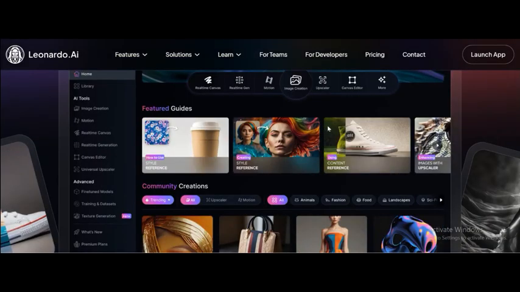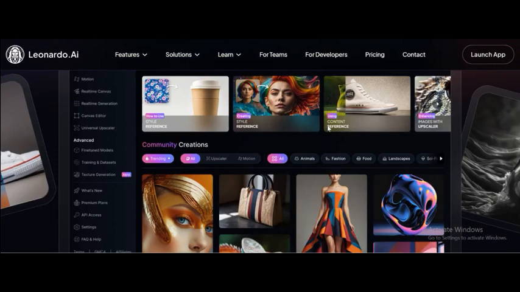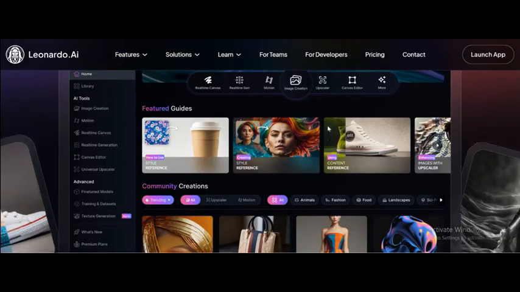Now let's look at who Leonardo AI is best for. Artists and professionals who need production ready assets and thrive on fine tuning the details. It's also best for users who require custom workflows, specific character consistency, and advanced editing options.